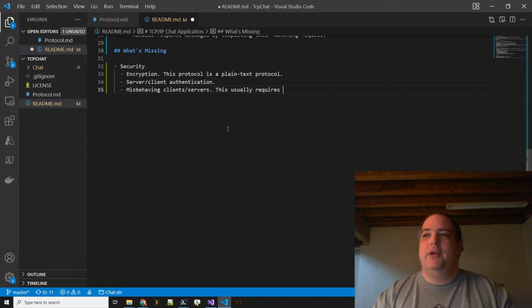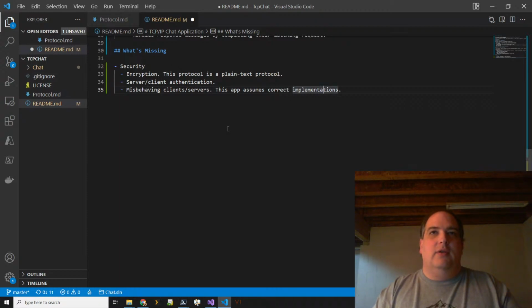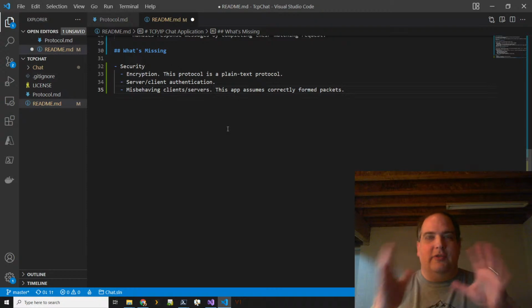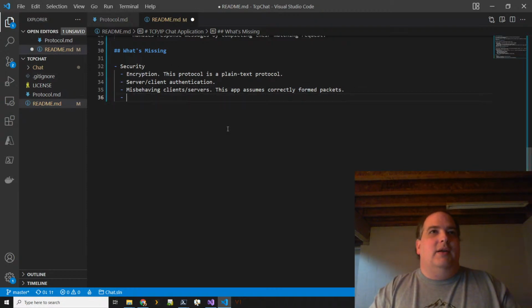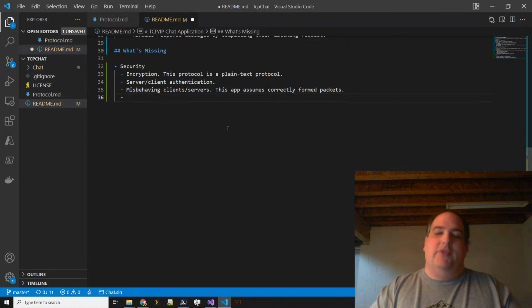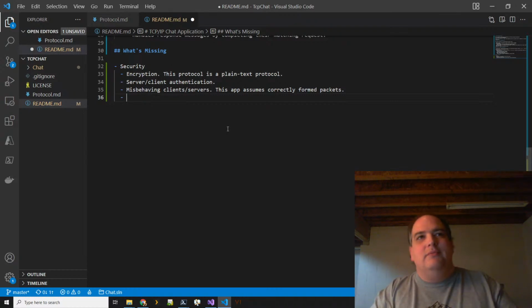And I'm gonna put denial of service as a separate one here. But any kind of misbehaving clients or servers. So I'm gonna say this app assumes correct implementations, or correctly formed packets. How's that? So we'll say this concern is more around whether the packets are correctly formed or not, and I'm going to say denial of service is a separate concern under security.